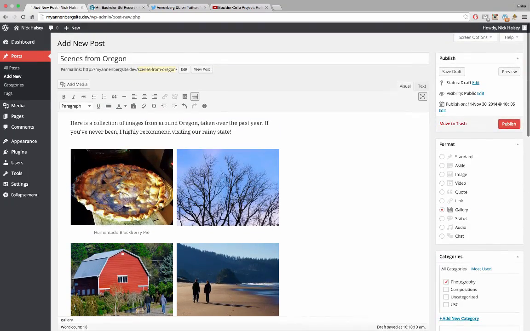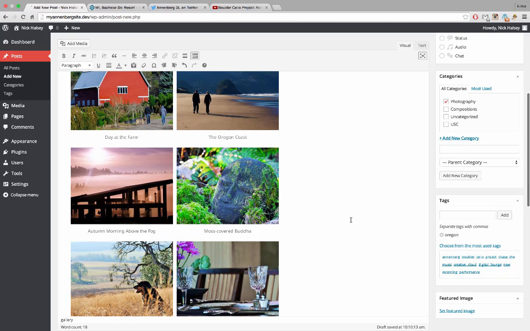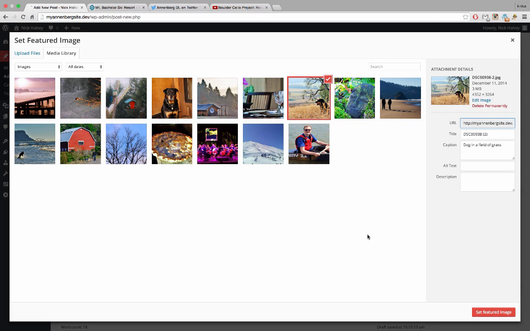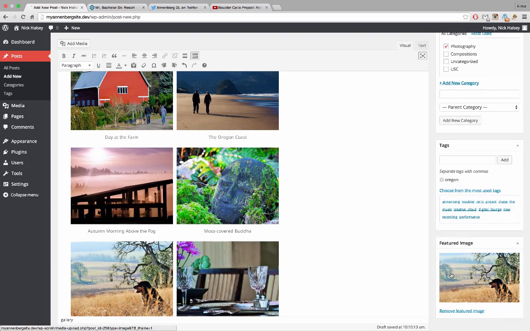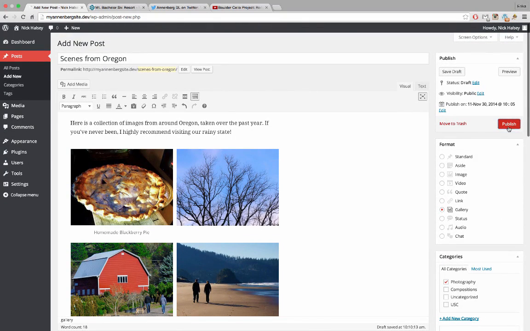And even though we have a gallery with a lot of images in it, we should still make sure we set a featured image on this post, because certain themes will display featured images in certain ways. You can see all of the images that we've uploaded both to this post and to other posts show up here as options. Based on how I know this is going to display, I think I'm going to pick this image because it's one of my favorites out of this collection. And then I'll set that as the featured image. And I think we're good to go. So we'll go ahead and hit publish.